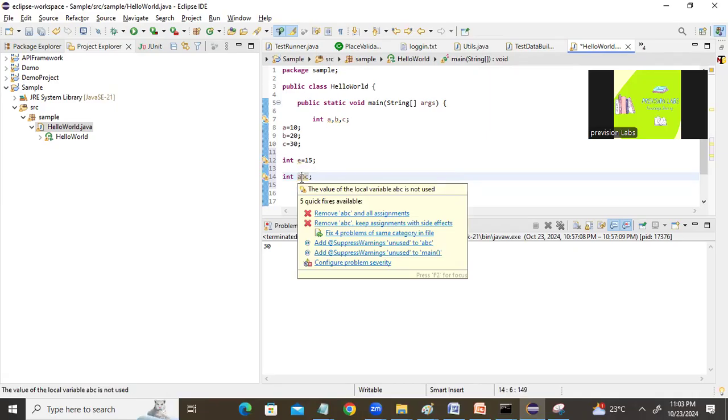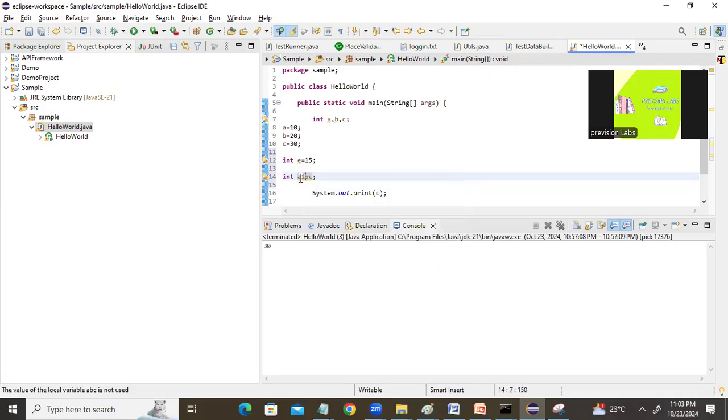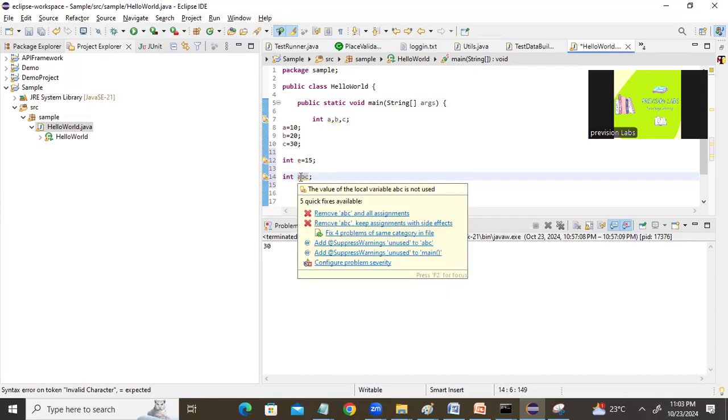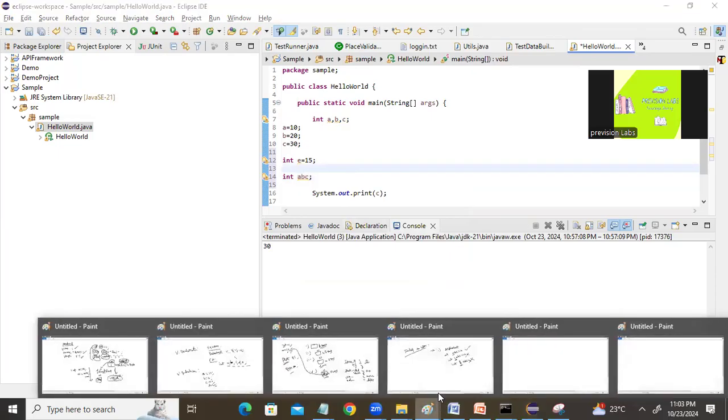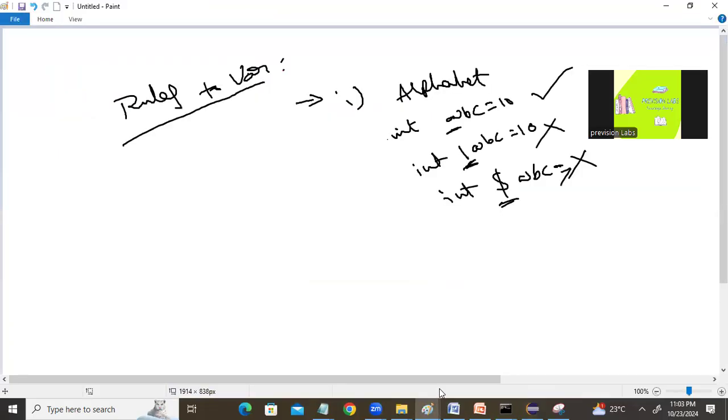Once you have the alphabet, after that you can give numbers, it will accept. See, A is an alphabet. After that I gave a number, it is accepting. After that I gave a special character. So that is fine. After that you can give that, but the first letter should be an alphabet only. So this rule you can remember. And another rule we can discuss.